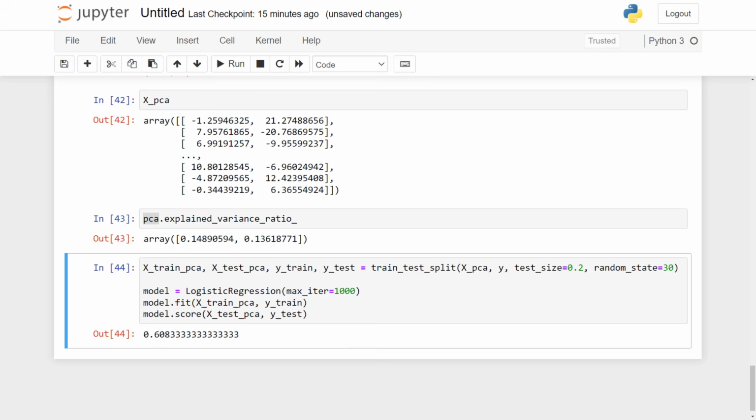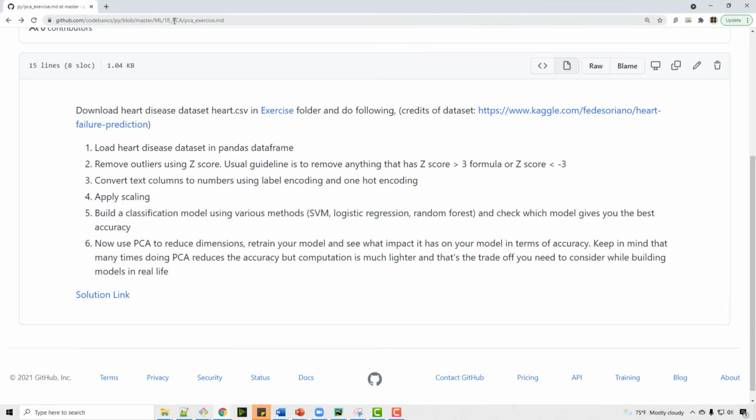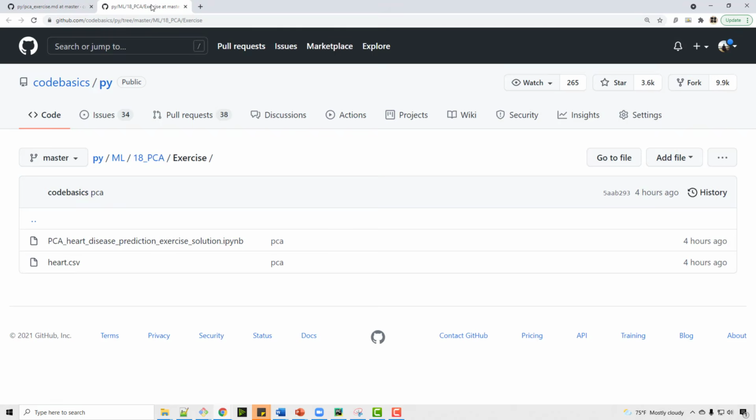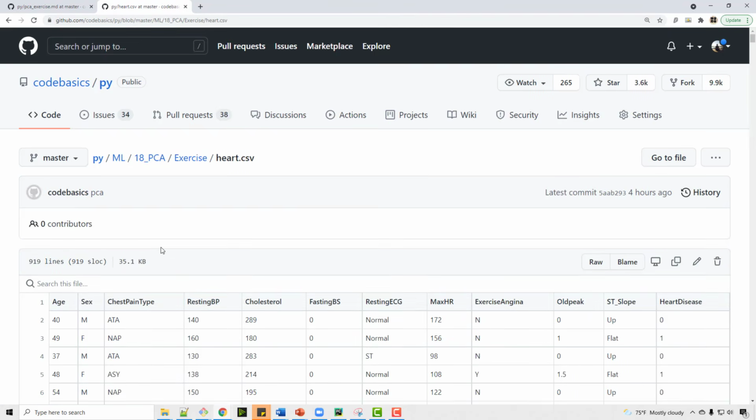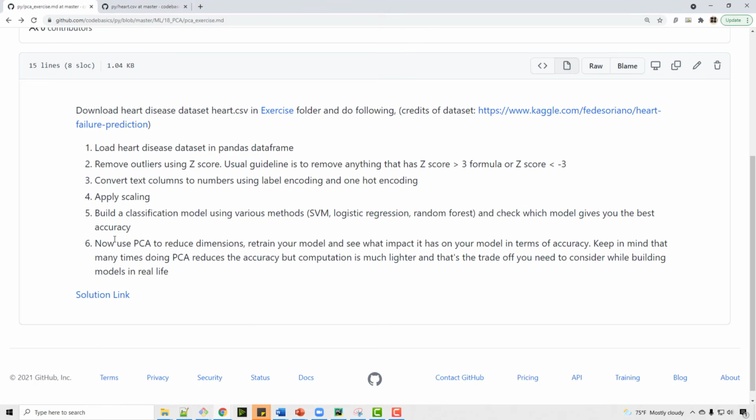Now let's move on to the most important part of this tutorial, which is an exercise. I'm going to provide a link of this exercise below, but it's very important, friends, that you work on the exercise. And I have given a very good exercise. There is a data set which you can download from Kaggle, or if you click on here, there is this heart CSV. It is a data set for heart disease, and using this data set, you need to predict if the person has heart disease or not, and you're going to use PCA.